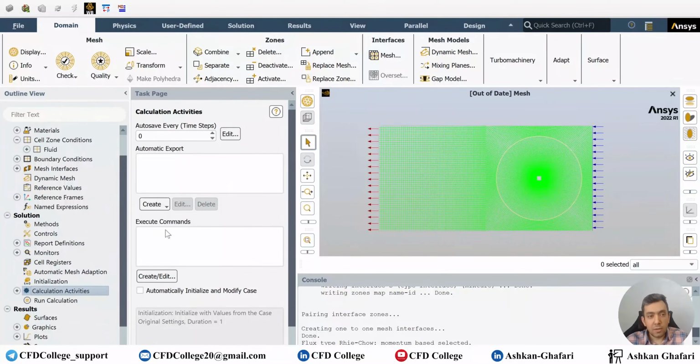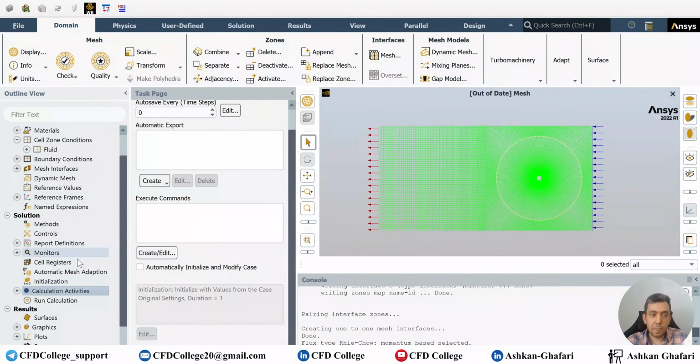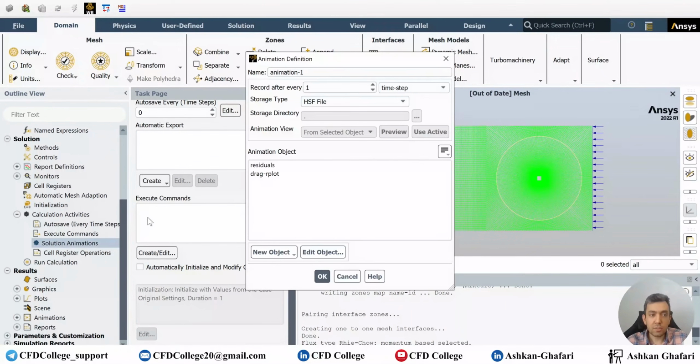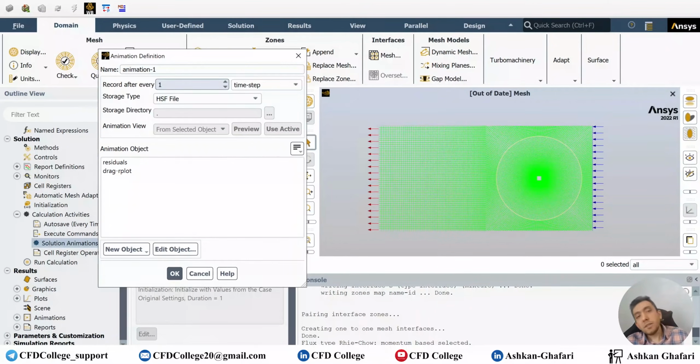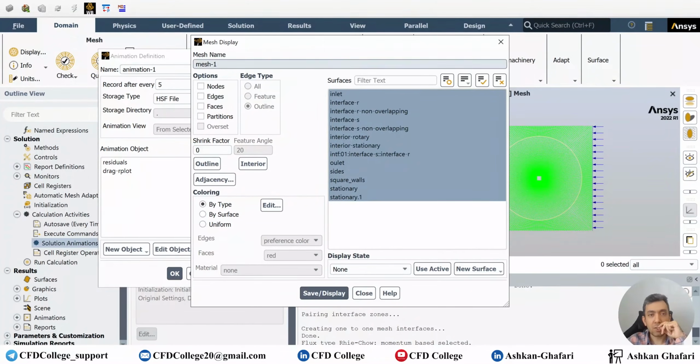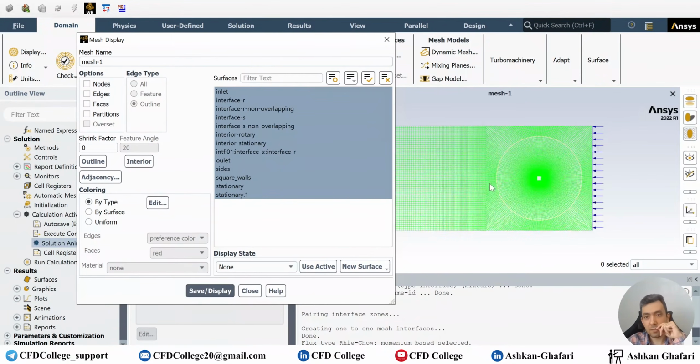Okay. Let's create animation first. Solution animation, right click and click on new. Every, for example, 5 time steps. It's fine. And I need new object. So I will create 2 animations. No, 1 is fine. No, 2. The first object should be mesh. Let's see the mesh.